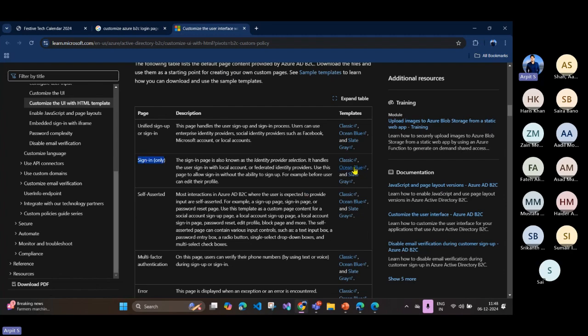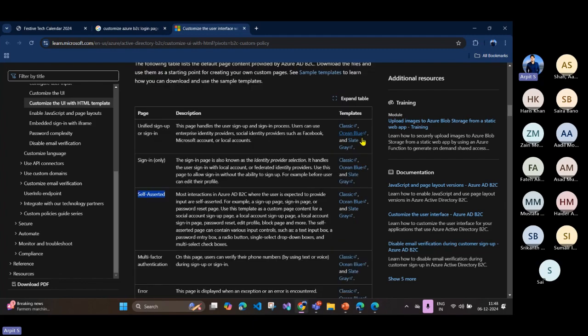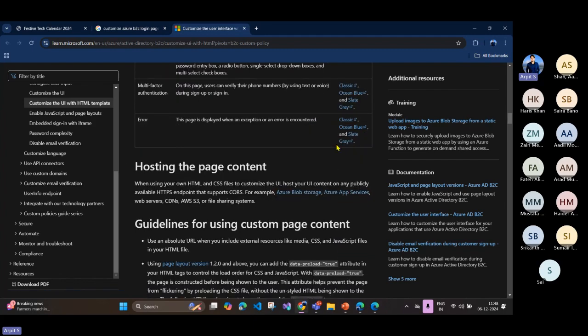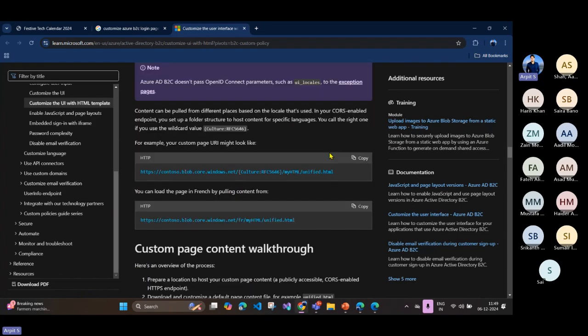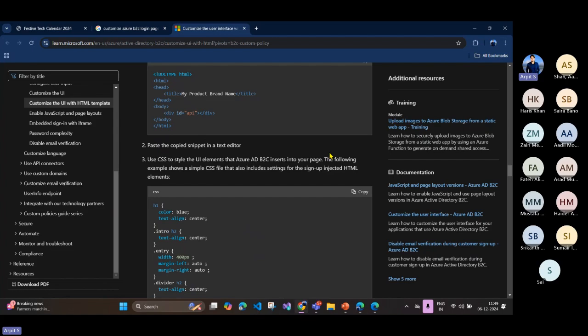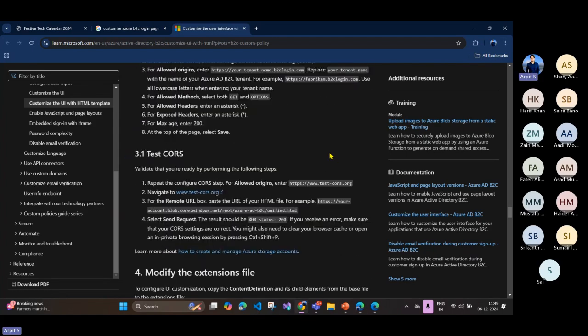And for the sign in, and then you have self-asserted and multi-factor authentication. For each and everything, you have the template. It will take you to the GitHub page. And if you don't want to get it from here, I think they have provided the GitHub link as well down somewhere. There we go.